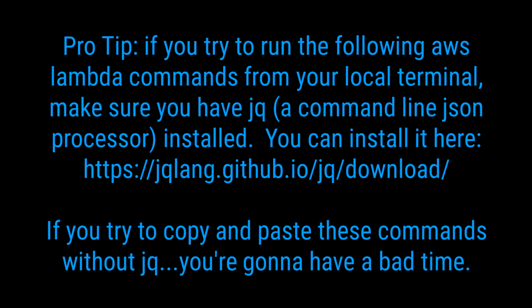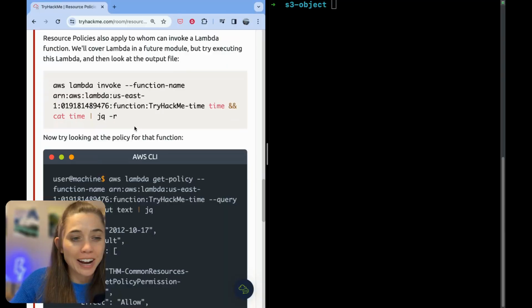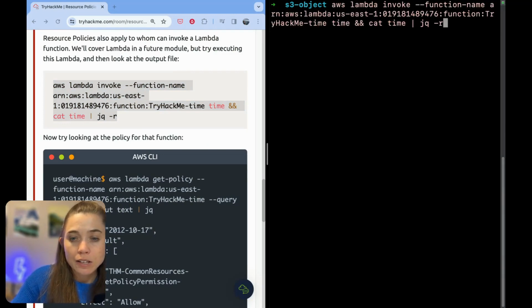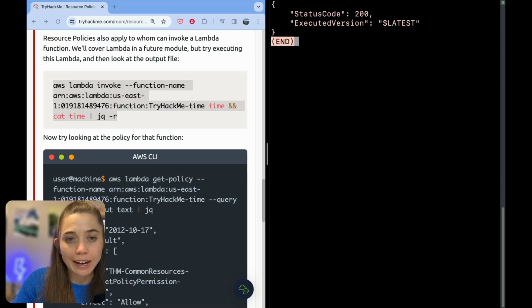If you want to run these commands locally like I am, make sure you have jq installed, and you can install it using the link on the screen. All right, so let's go ahead and try to invoke this Lambda function. So we've got aws lambda invoke, and it looks like the function name is TryHackMeTime. So we'll invoke that from the CLI.